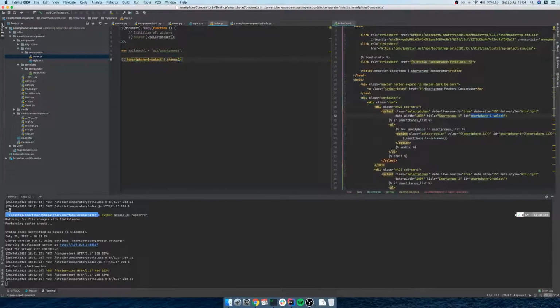So, if we alert change 1, and then we copy and paste this for smartphone 2 and change 2, we should be able to see this. Let's see. When we change the JavaScript, always hard refresh. On the Mac it is Command Shift R. In Windows it is Shift F5. Okay. Change 1, great. Change 2, awesome.